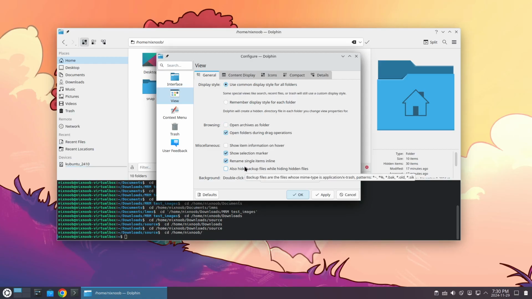Show information on item hover. If you have the information panel, you don't need that, because the information panel will change and show you the information on hover. But if you don't have the information panel open, then it would show a little pop-up with exactly the same information that's in the information panel if you hover over an item and pause there for a second.